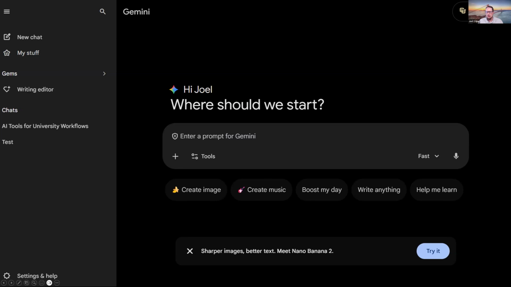All right, this is what the Google Gemini interface looks like when you get logged in. You'll see here in the middle of the screen is where you can start a new chat and enter your prompts. If you look just a little bit to the right and down, there's a little arrow that says fast. That's where you can actually change between the 3 different models. You can just drop that down and select which one you want to use for this specific chat.